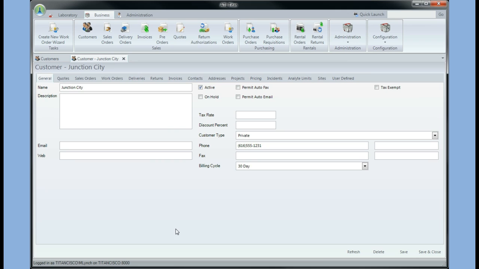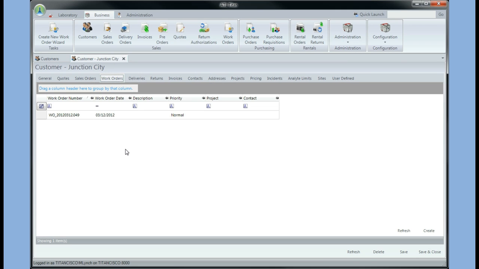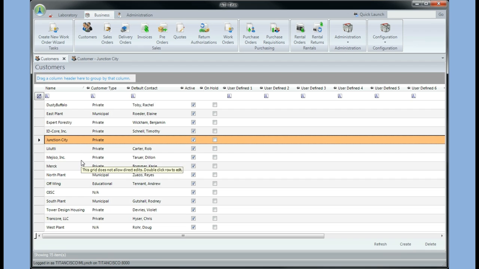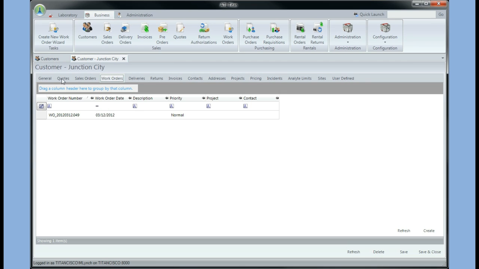By double-clicking, I am now presented with the details of the customer. You'll notice that if I click on work orders, there is another grid listing all of the work orders associated with this customer. And you'll notice that it also looks very similar to the original listing of customers. That's because all grids in Titan act the same way.